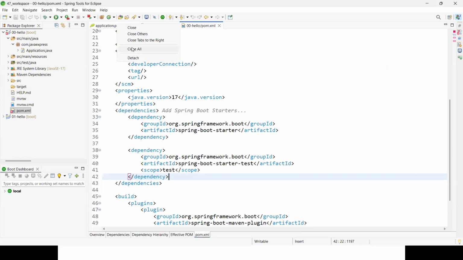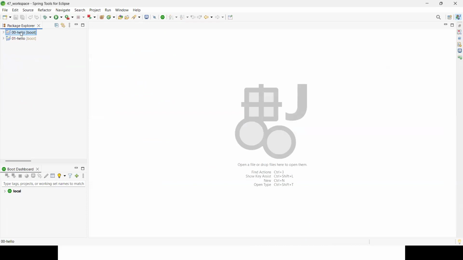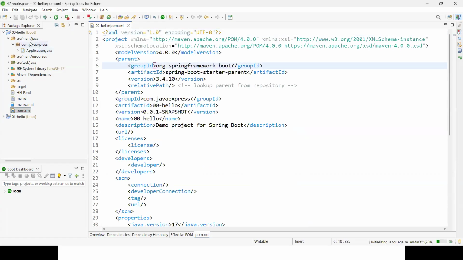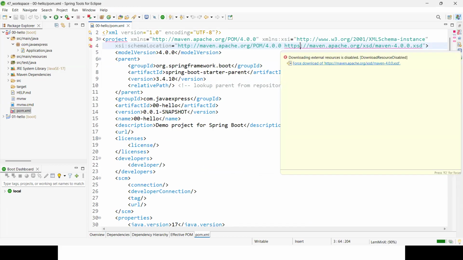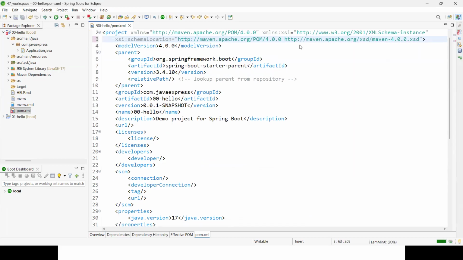Now the same project, 00-hello. Whenever you are opening the pom.xml file, you are able to see there is an error in the project. See, there is an error displaying. There is some proxy or something, an issue here. Just remove the yes here. It will remove your error from the project.